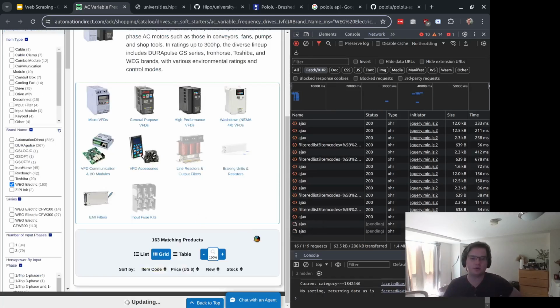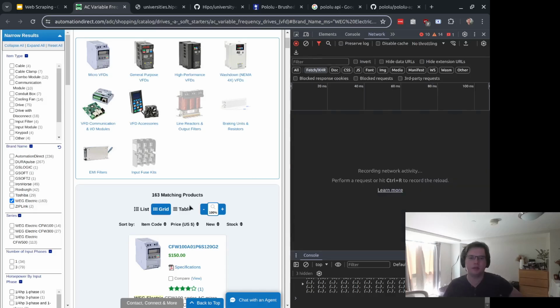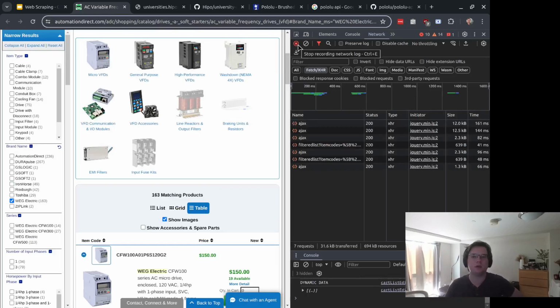So in this case, I'm going to go back to grid. Now I've got all this stuff here that I don't care about, so I'm going to clear it. Then I'm going to go to table, which hopefully forces the website to make that API request that we're interested in, so I'm going to click it. It comes up with stuff here, and then I'm going to hit this button, which is just stop recording. So don't record any more requests at the moment.